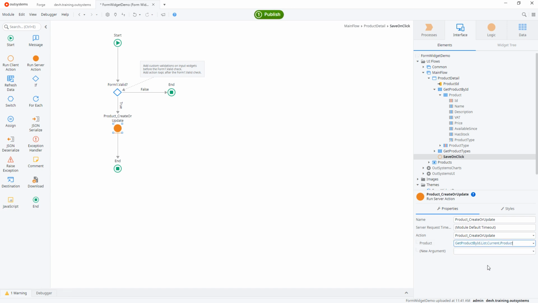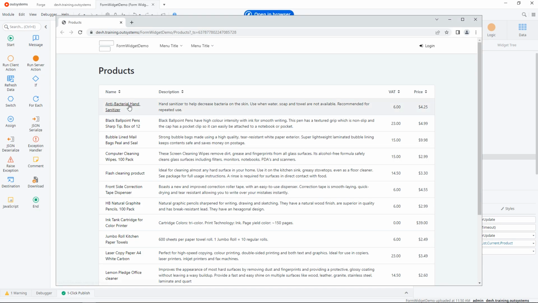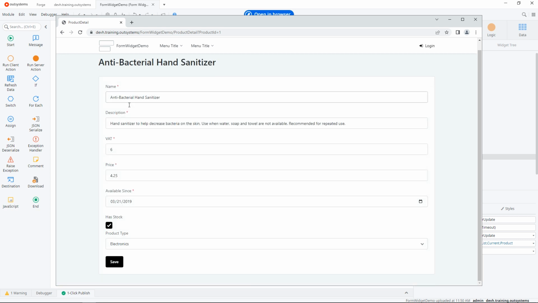We're done, so let's publish the module and test it in the browser. Let's open the details of a product. We can see the form displaying the info about the chosen product. Let's change the product to be out of stock and select the type to be cleaning. Then, let's click on the Save button.